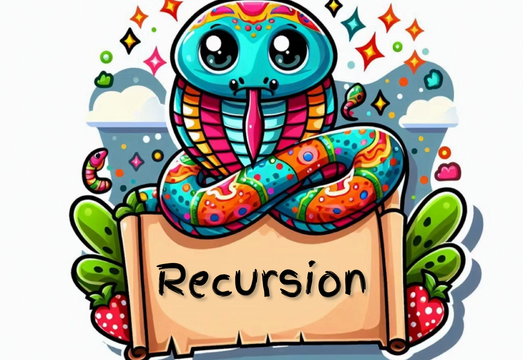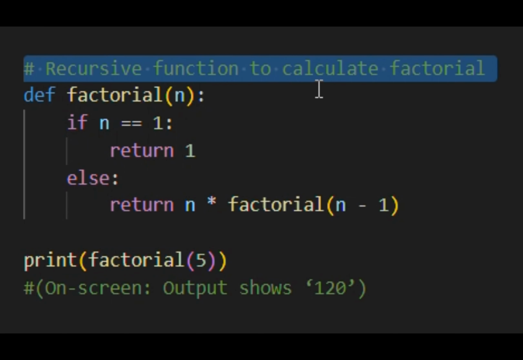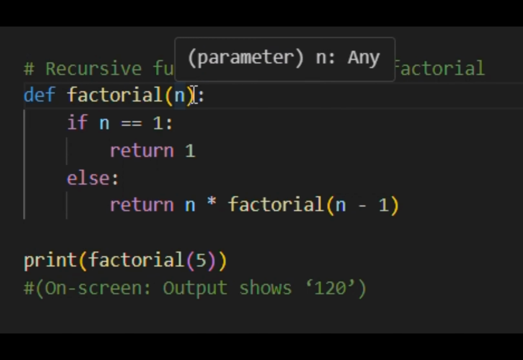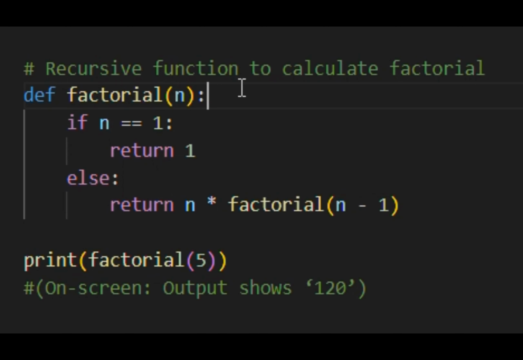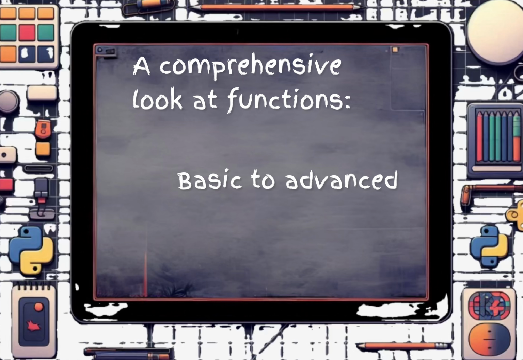Finally, let's talk about recursion. A recursive function is one that calls itself in order to solve a problem. Here is an example of a recursive function that calculates the factorial of a number. Recursion breaks a problem into smaller instances of the same problem. In this case, factorial of 5 calls itself until n becomes 1 and the product of the numbers is returned. On-screen output shows 120.